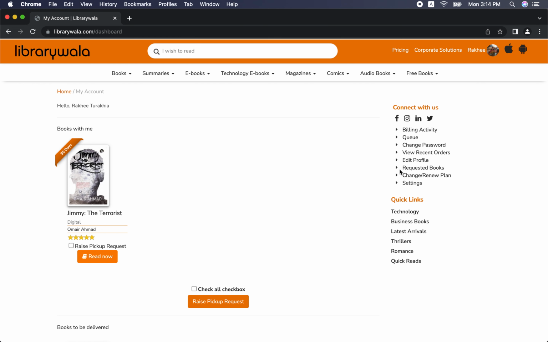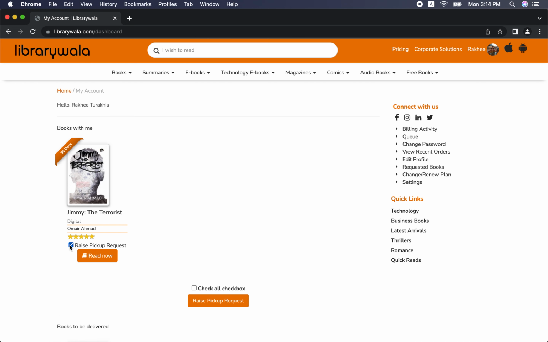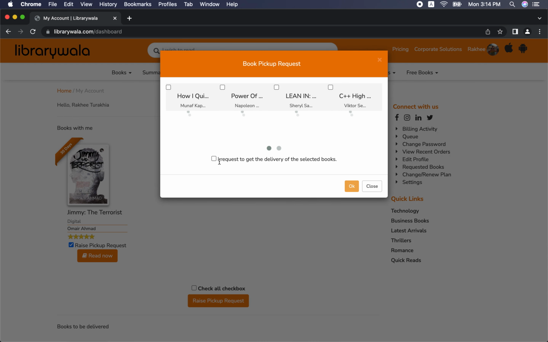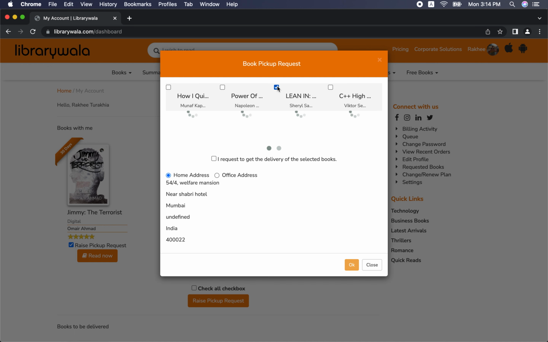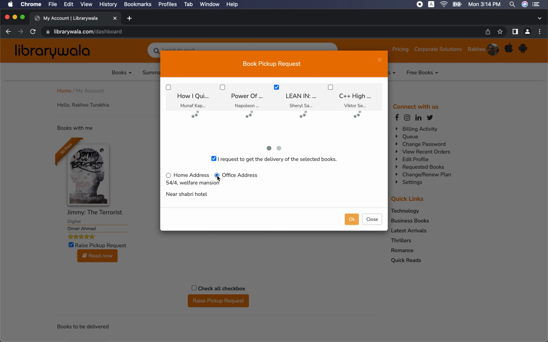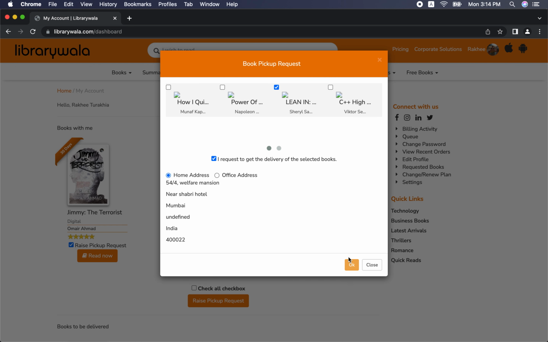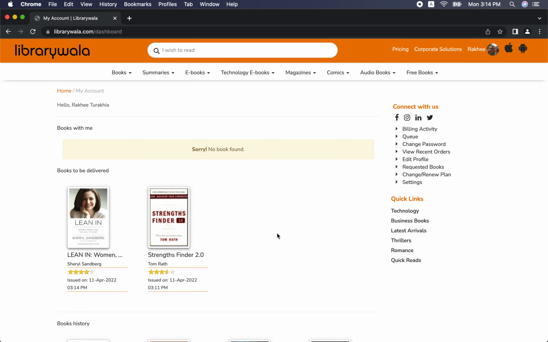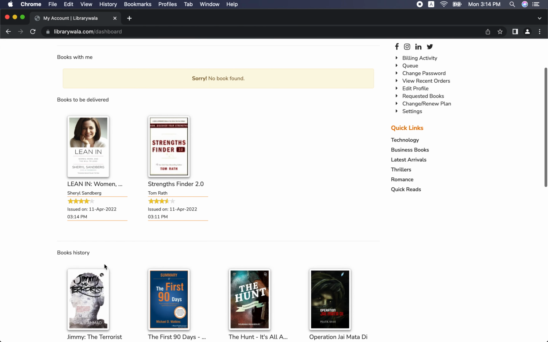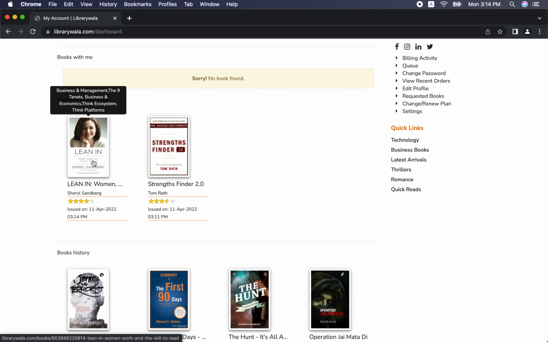To return the delivered books, you will always have an option of raise pickup request, and you can click on raise pickup request. It will ask you where you want to request, if you want to order another book from your queue. So if you select, say, lean in, I want to have the delivery of the selected book, and you can choose whether it's office address or home address, and you can just click on OK. What this will do is the digital book is automatically picked up, and now I have ordered another physical book as well. Both of these books will be delivered to my address.